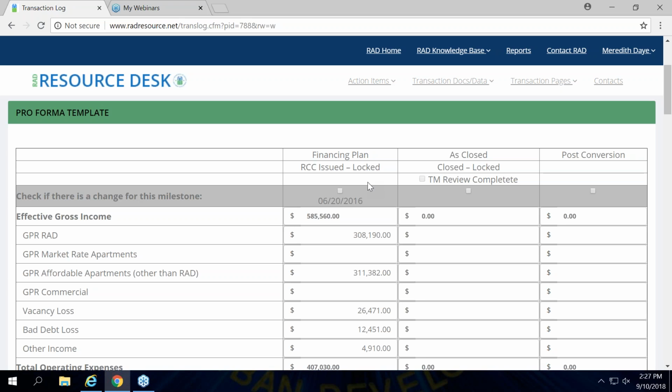So in this case, since this transaction is closed, it's actually a good one to look at because you can see one of the pieces that's nice about this is we've now locked these categories down. So you'll see that the financing plan submitted with the RCC issued, we've now locked down the first column here. So all of that information has been captured, and that's kind of the date for the financing plan approval. The column to the right, which I now see is going to need to be updated by us, so we'll make a note of updating that.